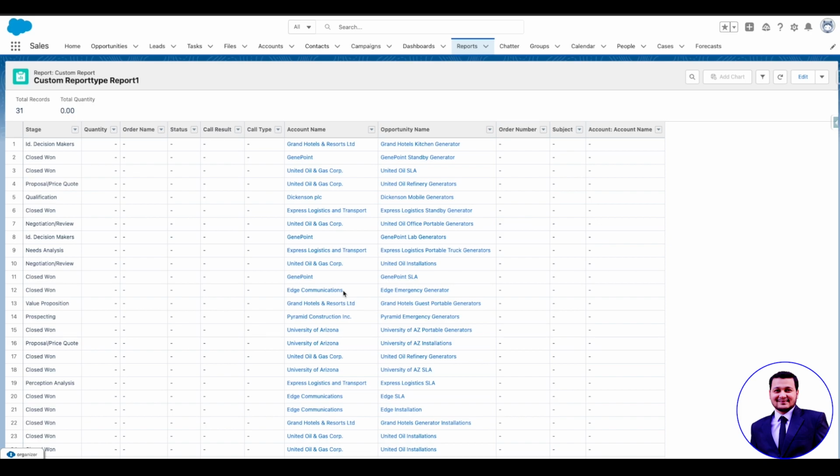That's how you can create custom report types and build reports on them. This is just a tabular report, but you can build the other types of reports as well. Summary and matrix reports can also be built on it.